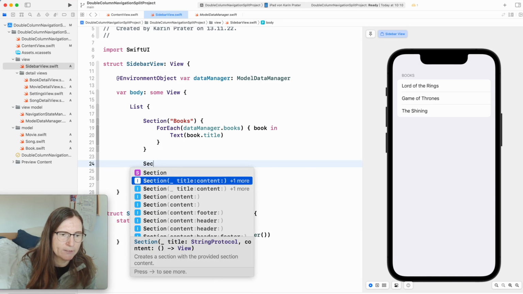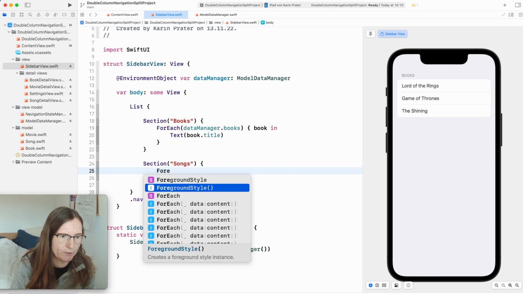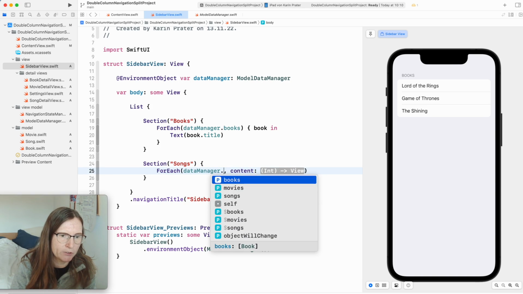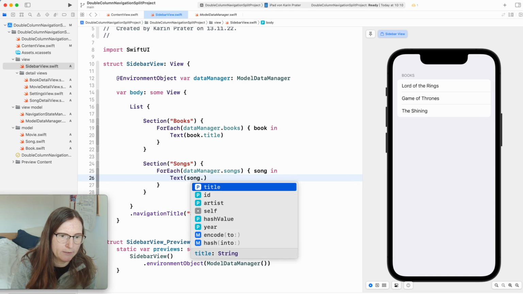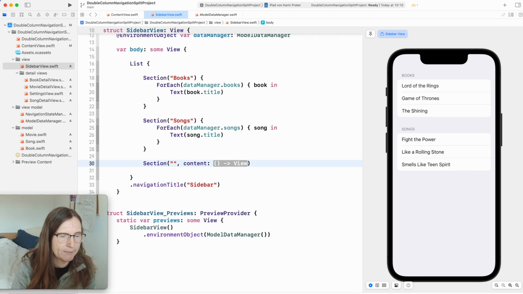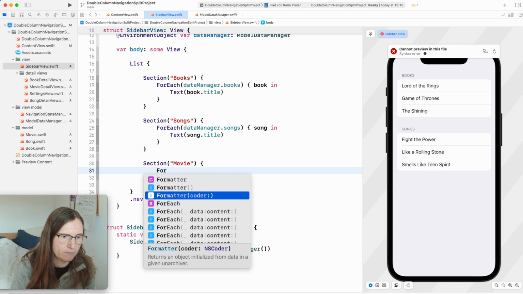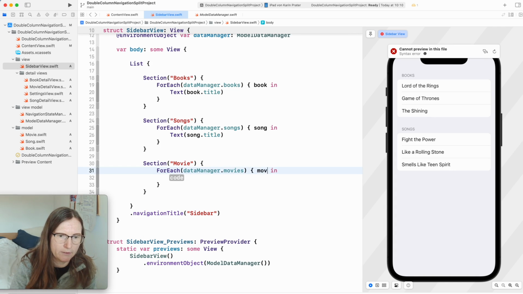So I create 2 more sections for songs, where I use a ForEach that shows the data manager's songs array. And for each of the songs, I'm just going to show a text saying the song's title. And then the last section is movie. And I show a ForEach with all the movies from my data storage. For each of these movies, I'm showing a text view with the movie.title.